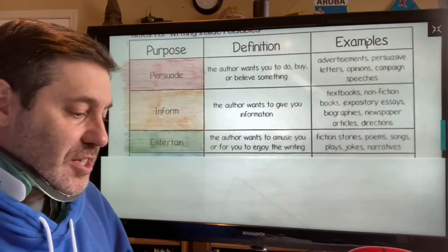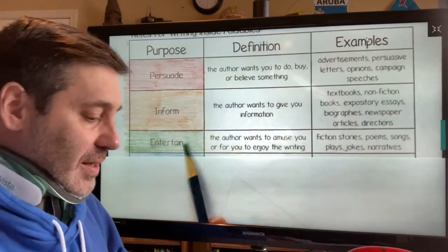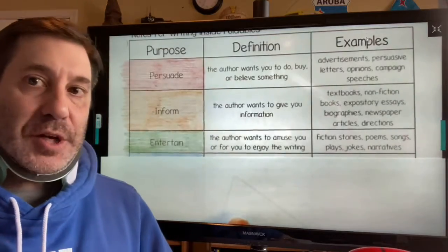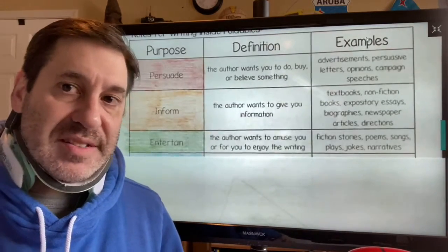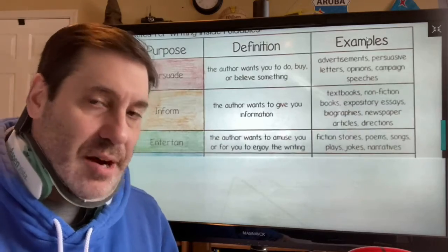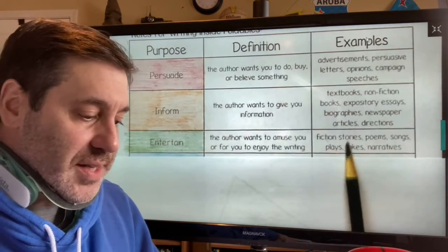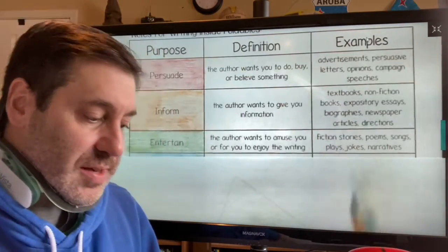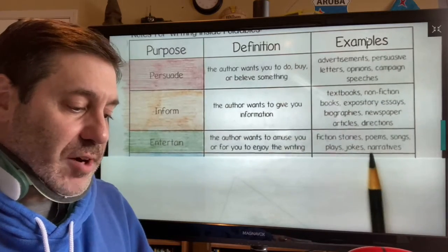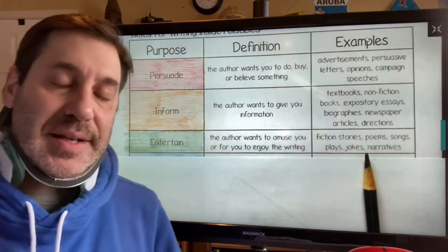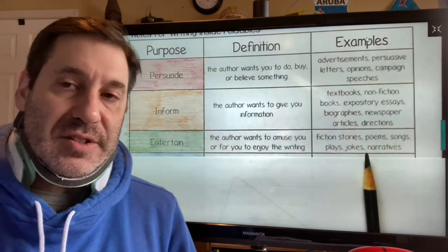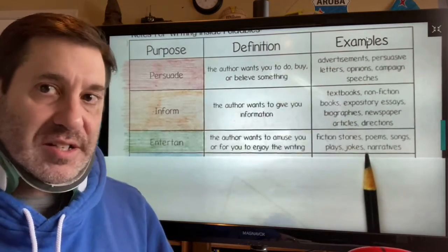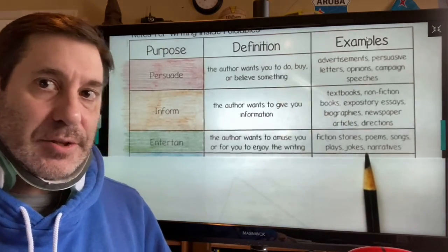Now, as we look at the definition, you see that for this purpose, for this writing, the author wants to amuse you or for you to enjoy the writing. So this is kind of like the stories that we've actually been reading. This is a lot of not informational writing, but narrative writing. Things like fiction stories, poems, songs, plays, jokes, and narrative. When authors do that kind of writing, they just want you to enjoy it. So think about a person who writes a song and then goes out and makes that song and publishes that song. Your favorite artists, they're writing those songs to entertain you.